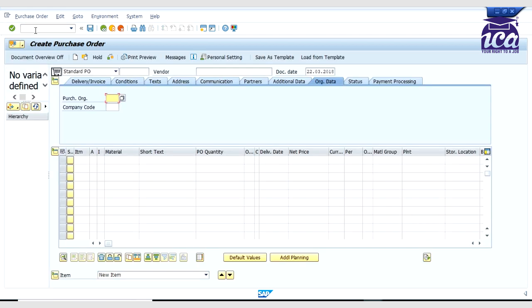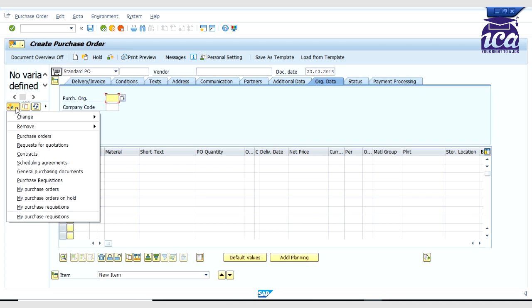To fill this we have two options. The first option is manually: you go to each and every field and fill in those details. Or else you can take the reference of your purchase requisition, which we created in the last video. For that, to take the reference, we need to go over here, select the variant option. We'll just select this. Then we need to go to purchase requisition.